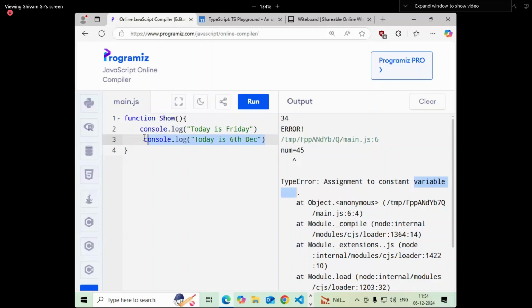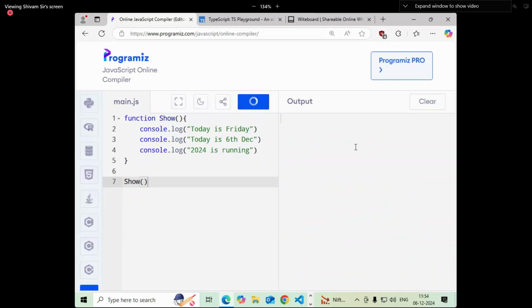After that, I will print the year. That 2024 is running. Now let's run this. Let's call this function show. So it will print these three things.